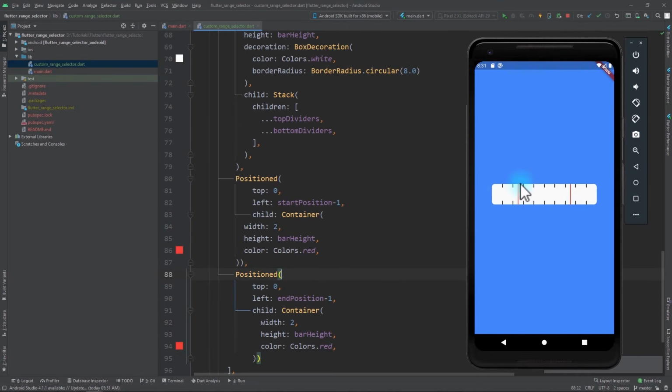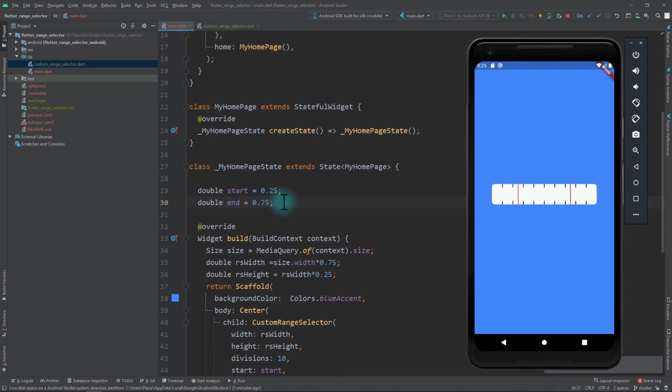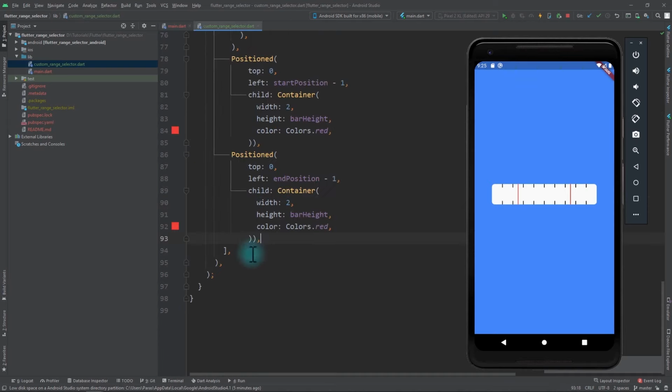The start position is set to 25% of the total width, and the end position is set to 75% of the total width. And these values are coming from the main.dart file, in which we set the start and end initial value to 0.25 and 0.75 respectively. Now we have the start and end indicators ready. The next thing that we need to do is add the controllers to control the start and end range.